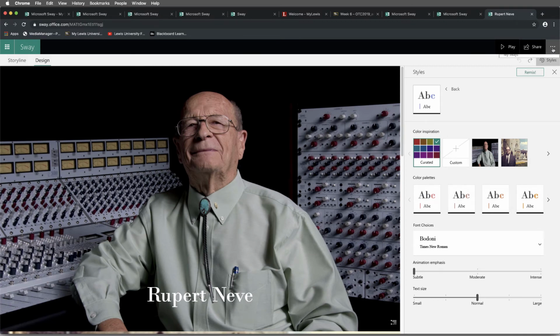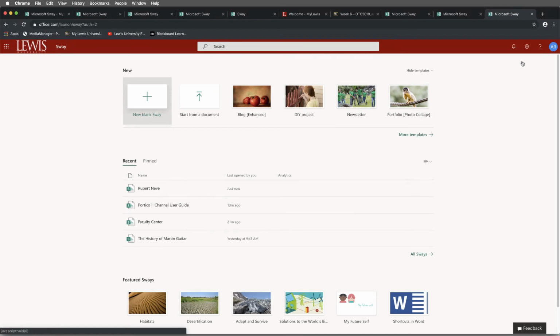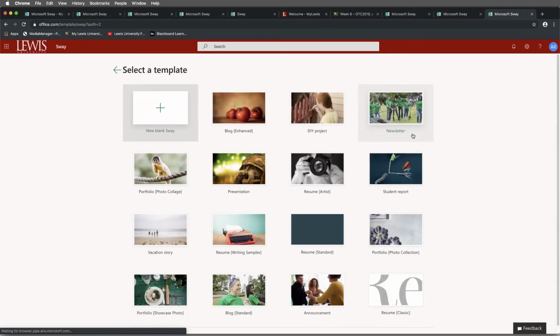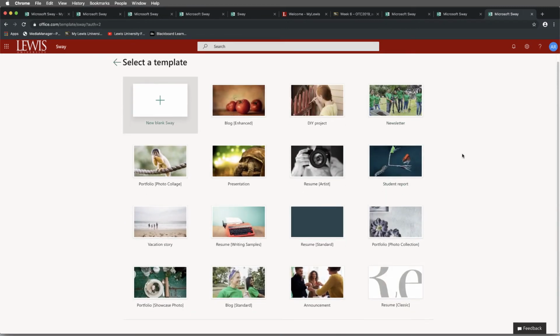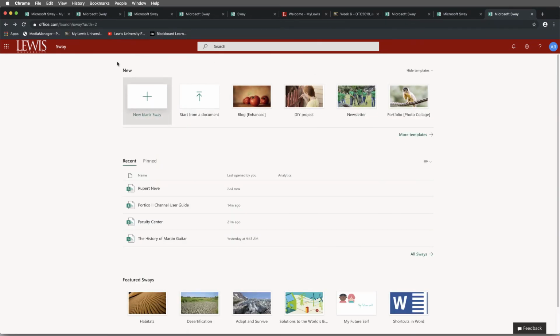Okay, let's say you want to create a Sway. We haven't really looked at how to do that yet. So I'm going to go to My Sways. And remember, I said that we have create a blank one, start from a document, or we have a variety of templates that we can replace images and add text to.